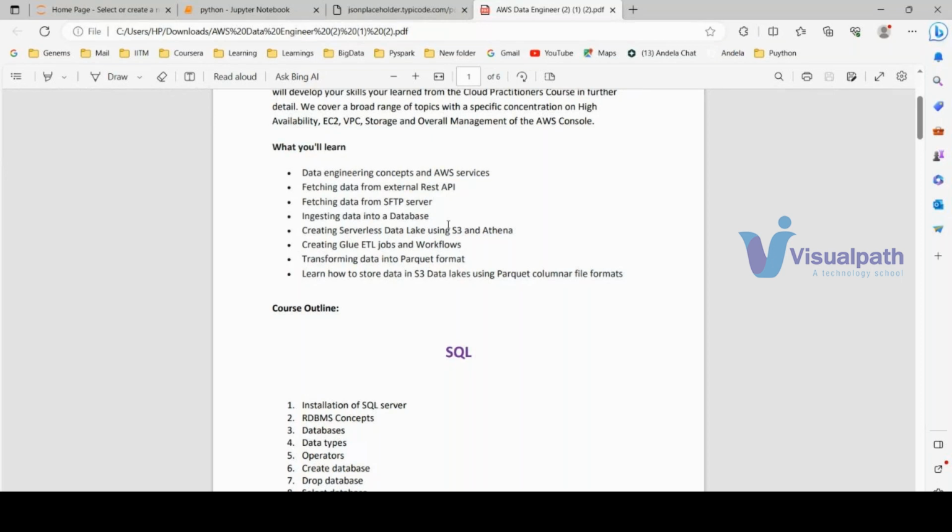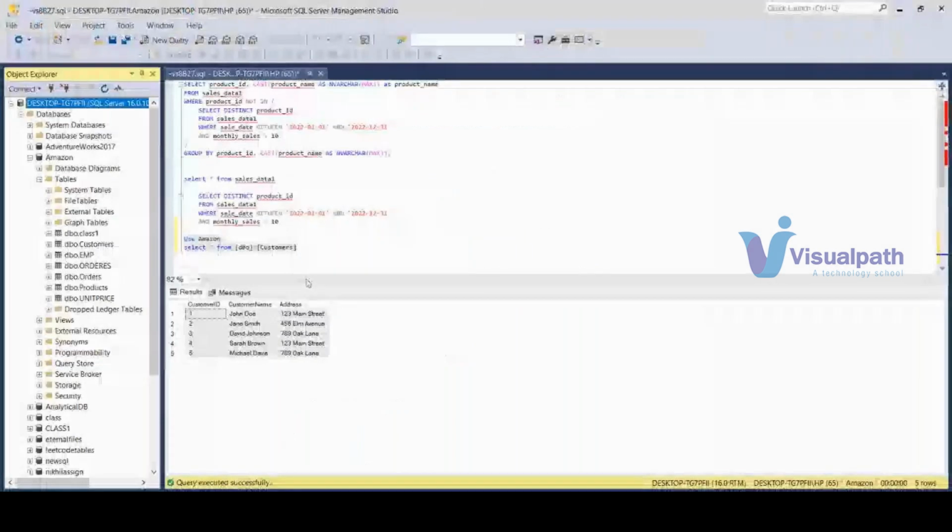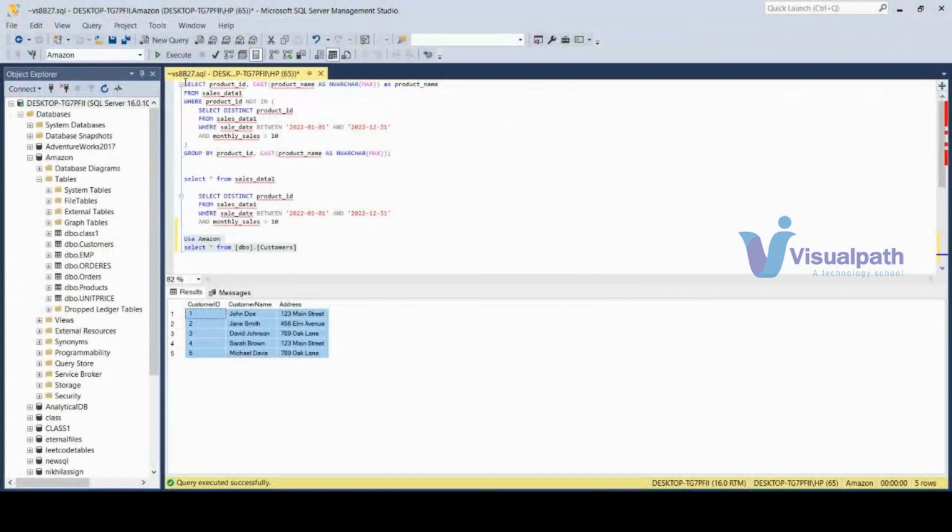So S3 and Athena are services from AWS. What is S3? S3 is basically a data lake where you can store all the data files like Parquet and different file formats. Athena is basically a query editor, where you can write different queries, same like here. So I'm just writing some query and pulling the data, right?